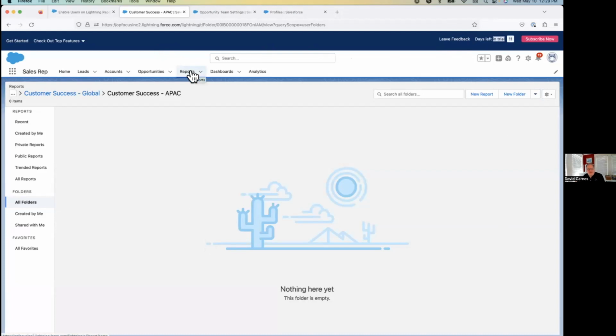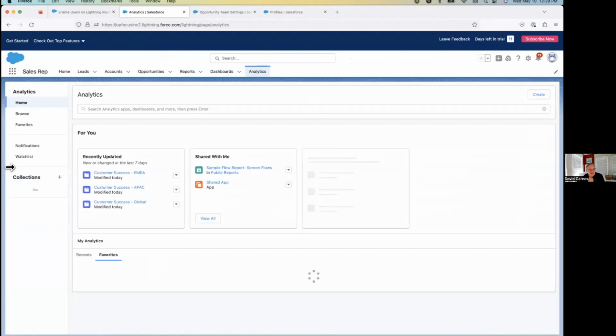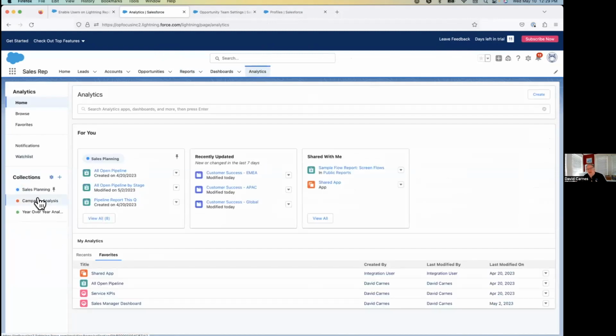But if I go to the analytics tab, I can see that there's a new feature here called collections. Collections allow us to create ad hoc groups of reporting assets, 2 dashboards and 3 reports, put them together and then share them. I have a collection called sales planning.